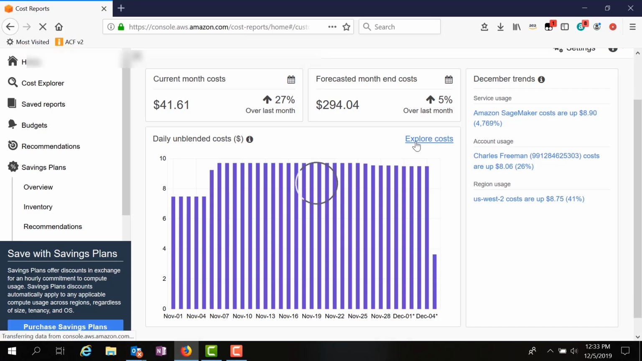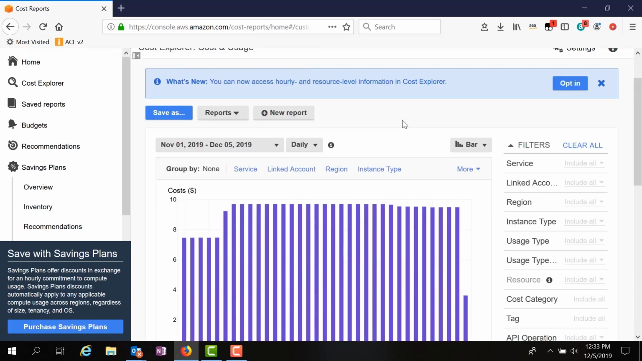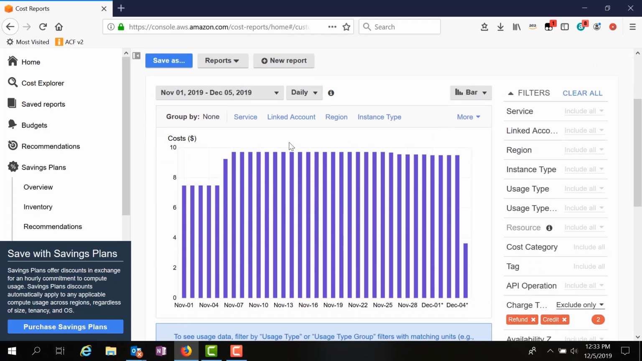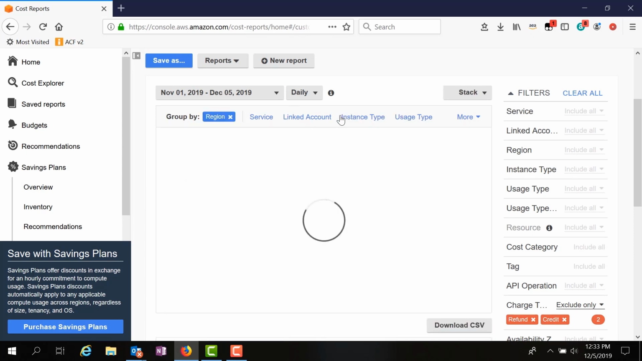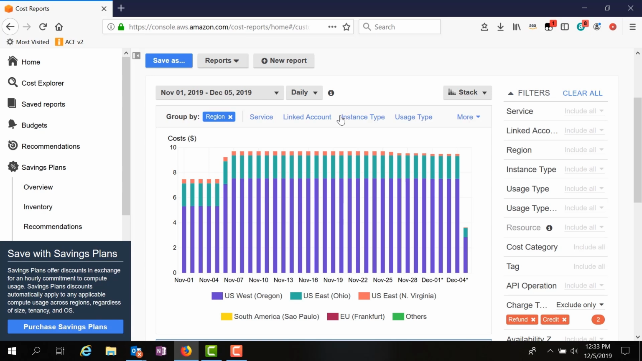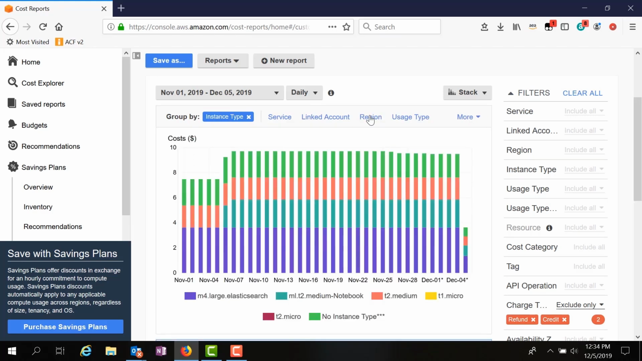As I click Explore Costs, I now have the ability along the top to categorize and drive down deeper into the costs. So for example, I can look at costs per region. Here it shows that US West, Oregon, is where we're incurring the most costs. I could go ahead and look at an instance type, for example. M4 Large Elasticsearch is incurring the most costs within this account. T2 Micro, T1 Micro, not as much. So you can look at it by instance type.